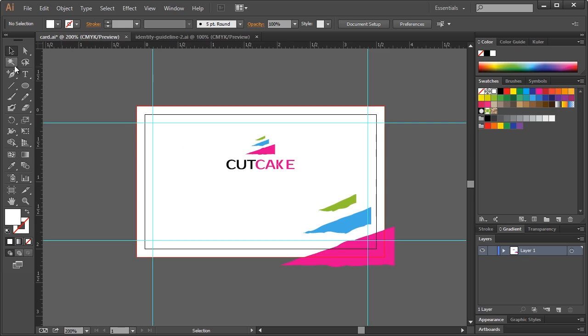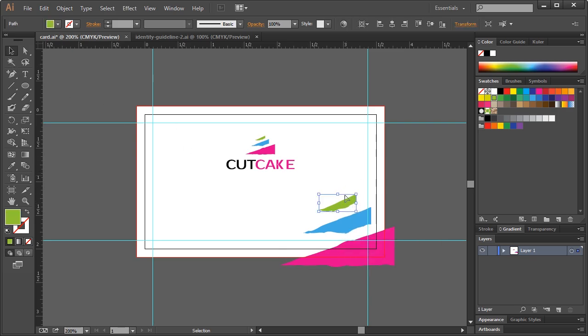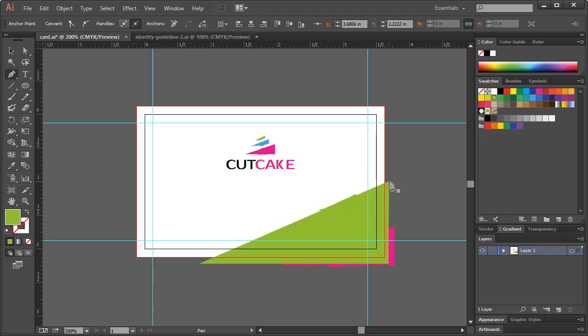So what I could do is, real quickly, I'm going to right click and ungroup those, and we'll get our green color first, and I'm going to use the pen tool, and I'm just going to start off at the side over here and then come down roughly the same angle as this portion. And then what I'll do is go ahead, hit shift and connect that together.